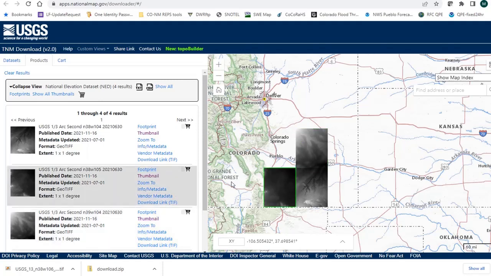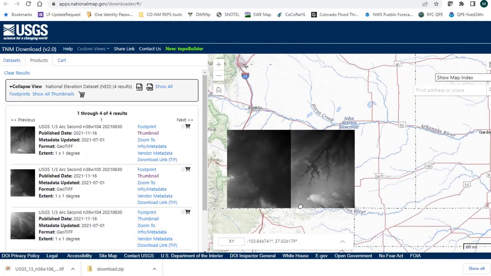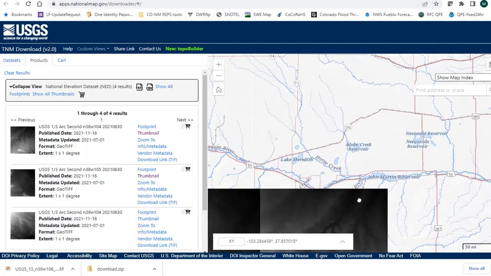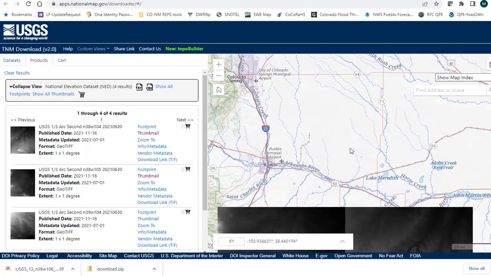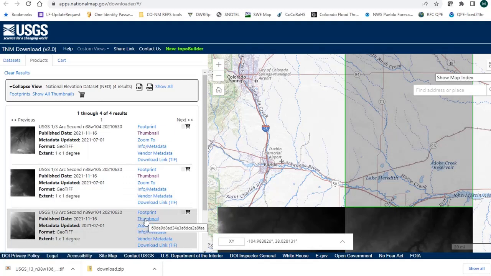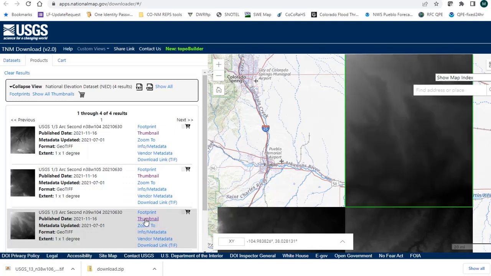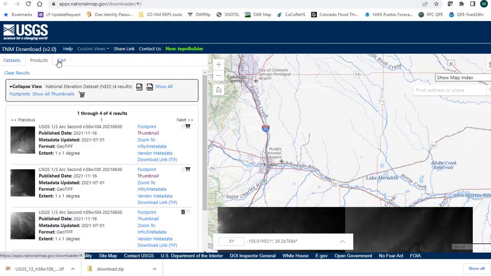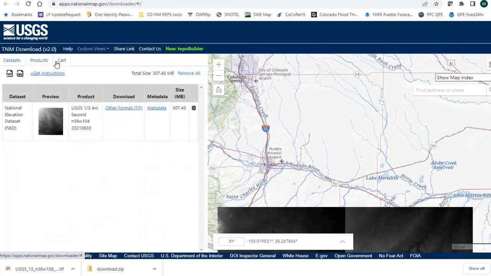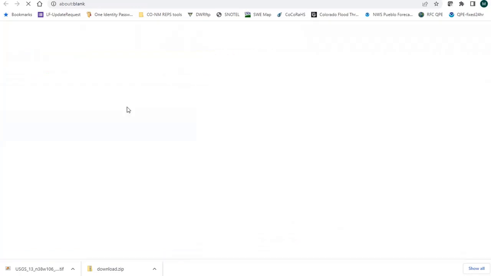Okay, so there's the one we need. I'm going to turn that off again and make sure. So here's our reservoir. This is our area of interest, and it's this DEM. So this is going to be the one that I'm going to add to my cart. Going to go to the cart, get that one, and then download this in TIFF or GeoTIFF format.